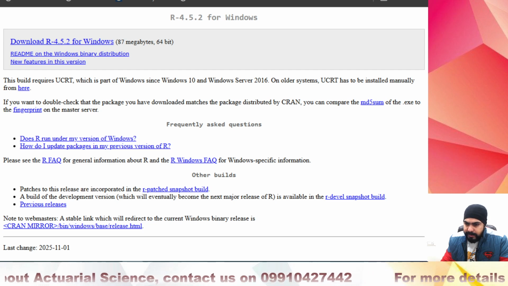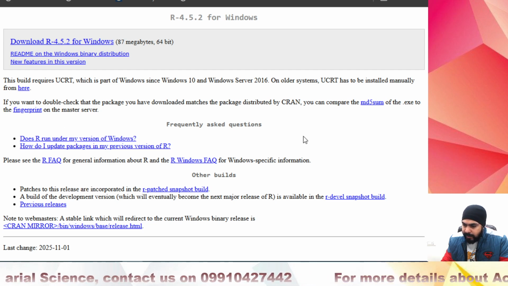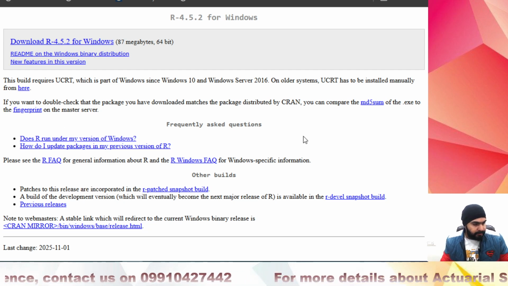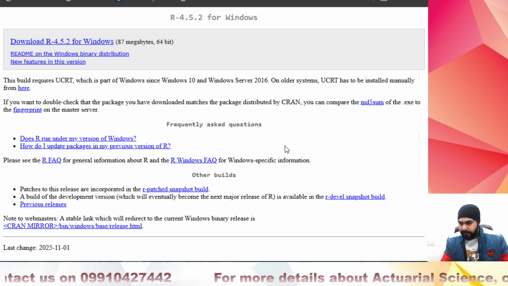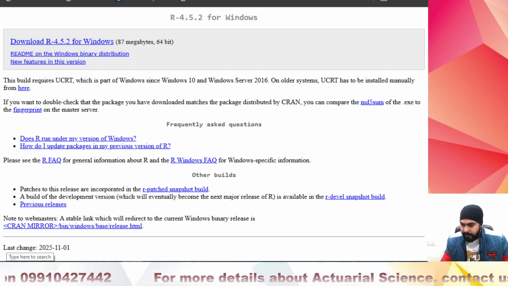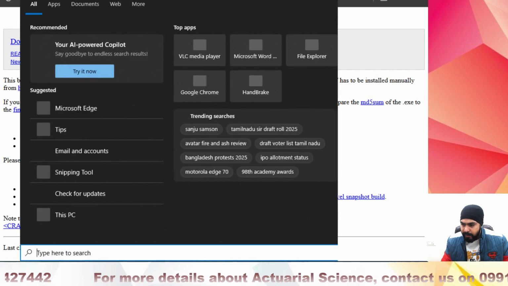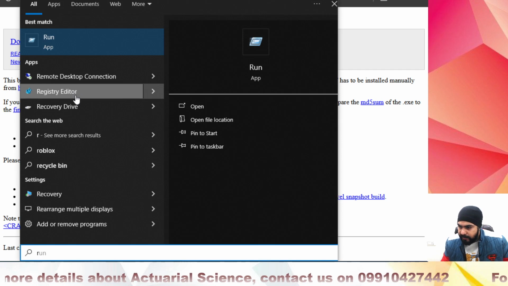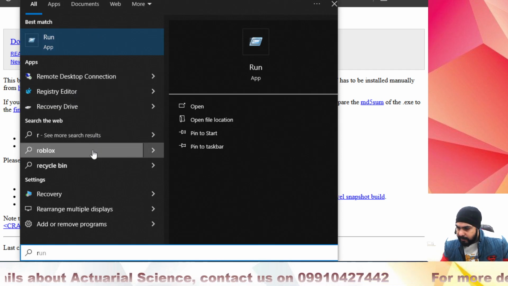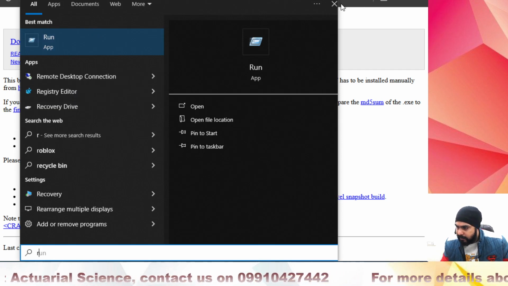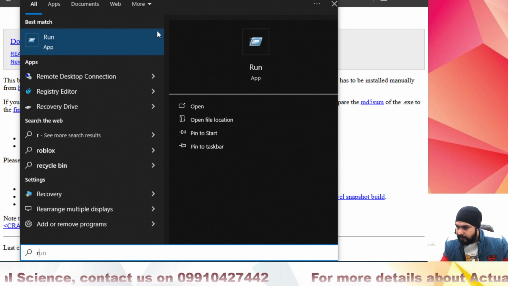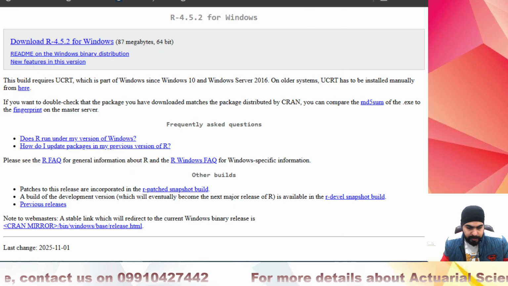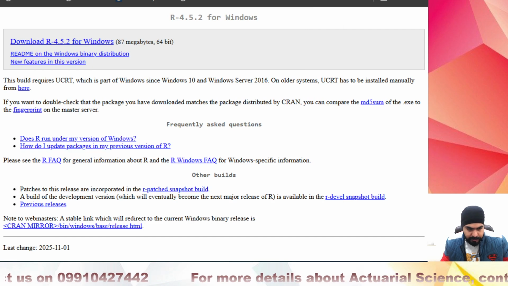For everyone, you were able to install R. Now you can just go to the search, type R. See, it's not showing here. Let me put it here.